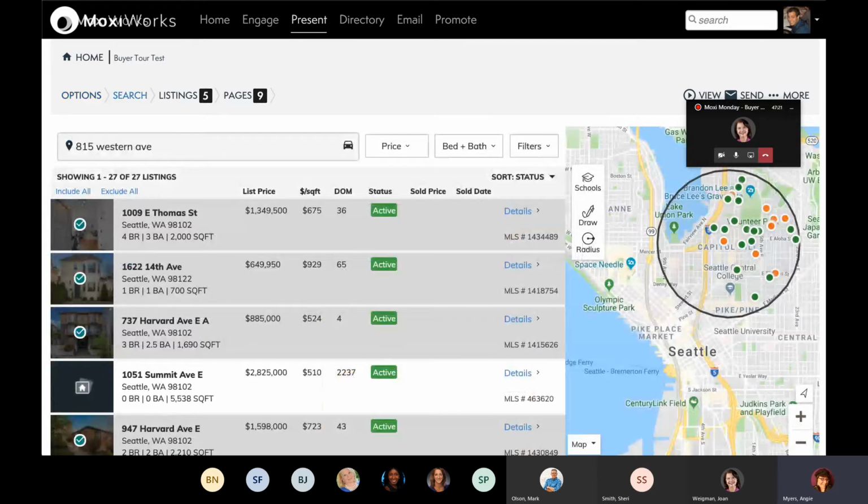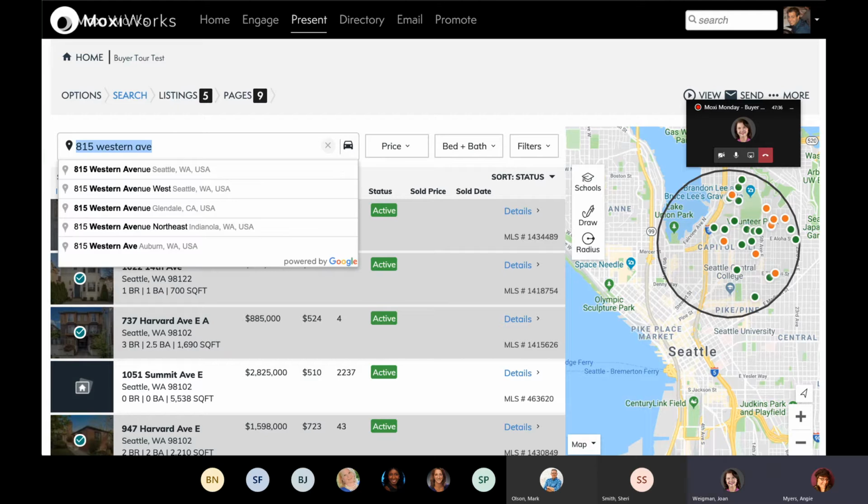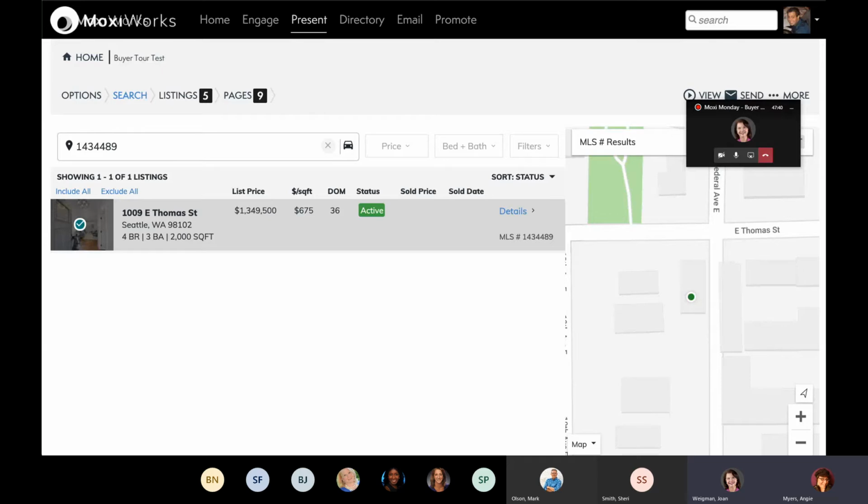Next, we can search for our listings. We can do this in a few different ways. We can search by an area, on the map, or by an address. But odds are, if you're creating a buyer tour, you have specific listings that you're going to visit. So we can put those MLS numbers in the search bar and get those specific listings so that when we put our buyer tour together, it's the listings that we've already chosen.